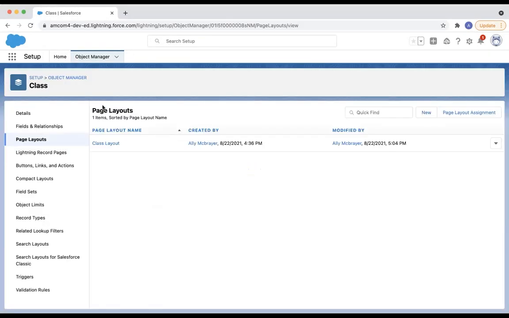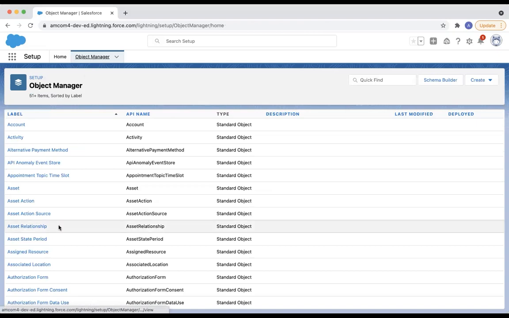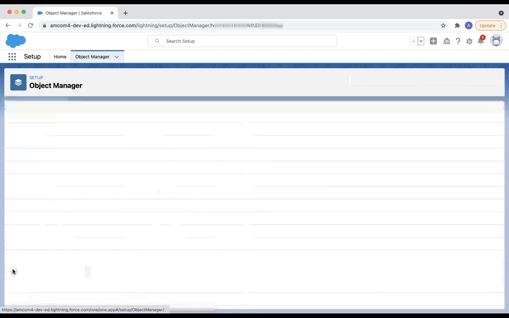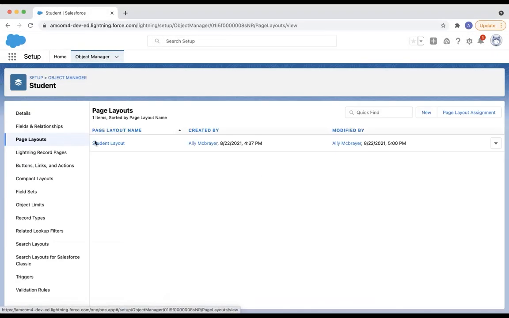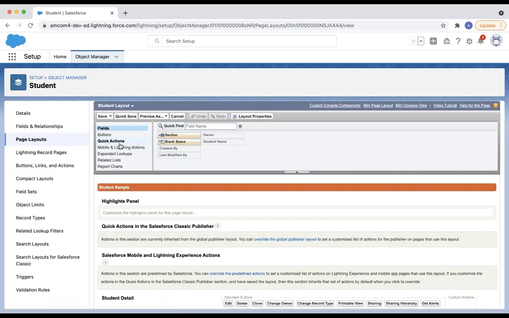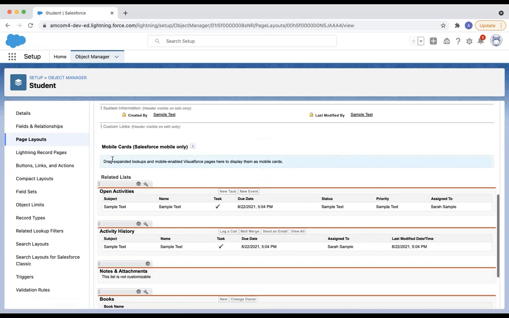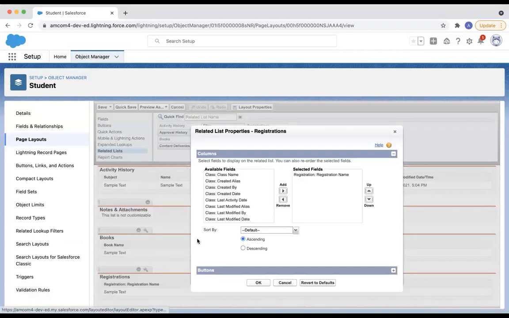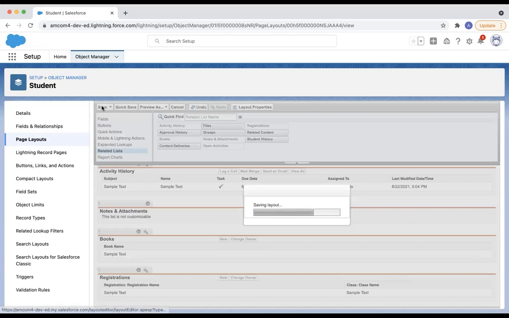Now I'm going to do the same thing, but on the other side. So right now I'm on class. Now I'm going to go to student. Page layout. Select the one that's there. Jump down to related list. Go down to registration. Click on the little wrench. And on this one, we want to see the class name. We'll add it in. Take our defaults. Click OK. And save.